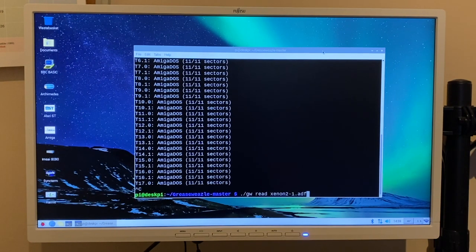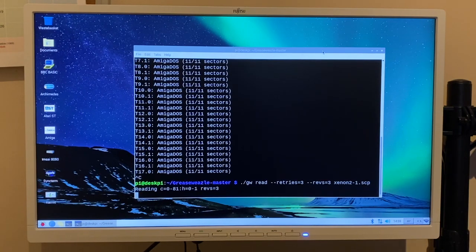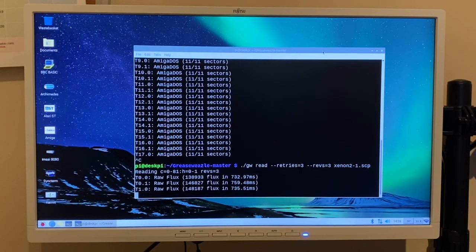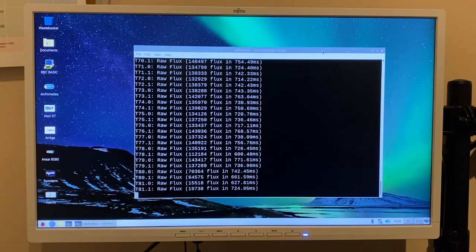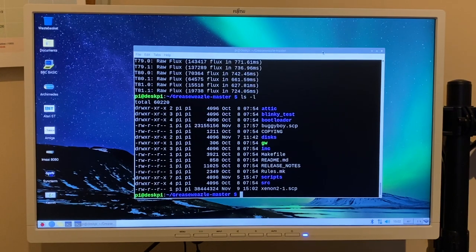So this time what we'll do is we'll do a read again. We'll tell it that we want to give it 3 retries and 3 revolutions just to make sure we capture all the information. And we'll call it again xenon2-1, but this time we'll give it an SCP extension and we'll run that again. And what this is going to do is a raw flux read, or a raw flux copy, of the disk. Okay, so that seems to have completed successfully. We'll just do an ls and we can see there we've got xenon2-1.scp, about 38 megs, give or take.